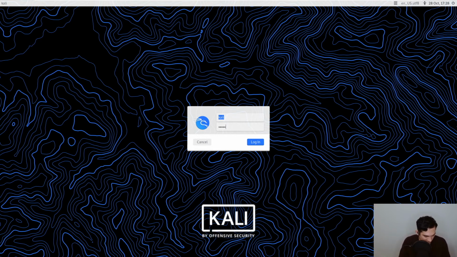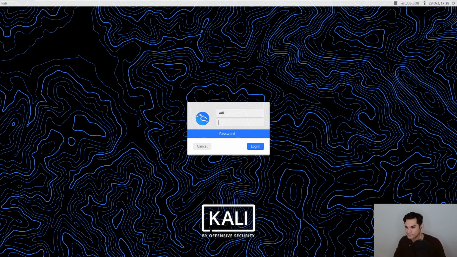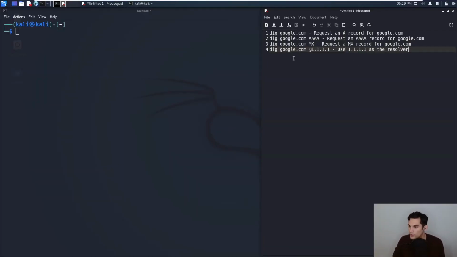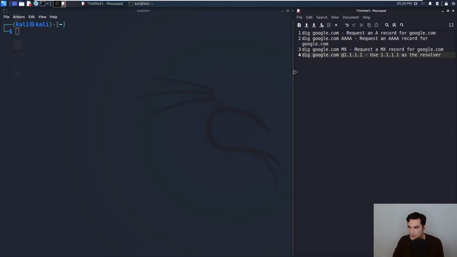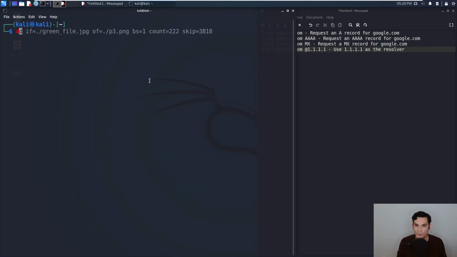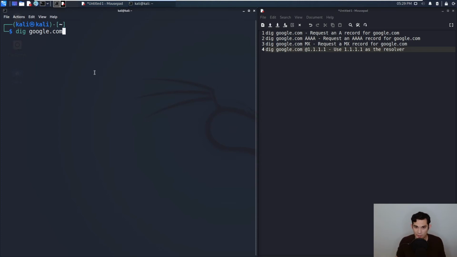So I've got my Kali Linux box here. This is going to be very simple. We're just going to try to run those commands that I mentioned earlier and get some DNS records. From here, I can type in dig google.com. And by default, this will give me the A record for google.com.